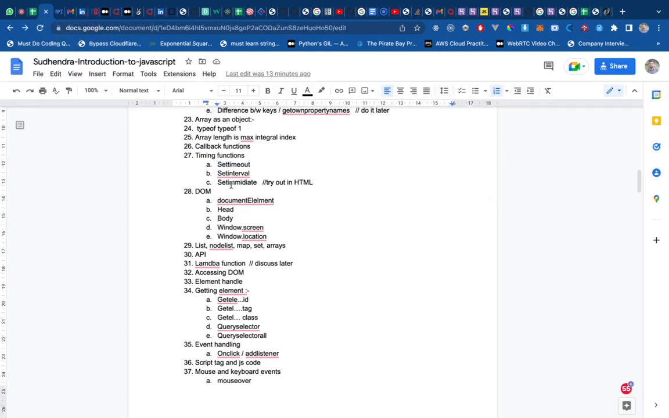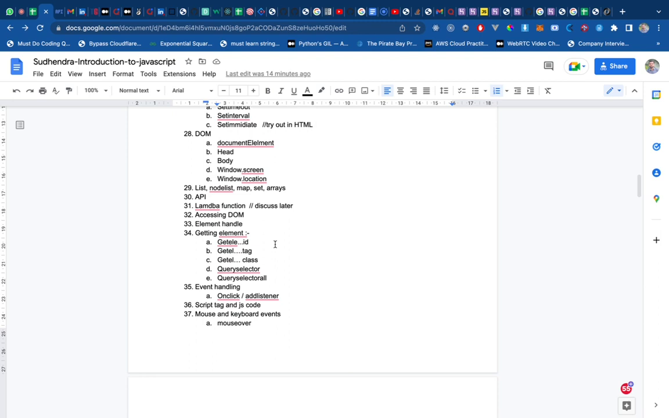There is something called set immediate, which is not required as of now. We can read about it when we study Node.js; we'll study what set immediate is. We'll create some project with the help of set timeout and set interval, kind of an alarm clock or something.